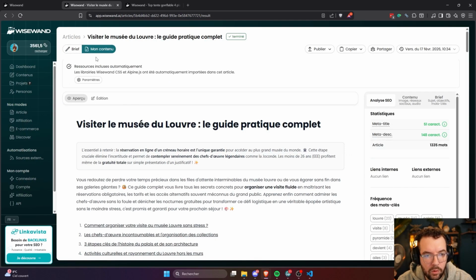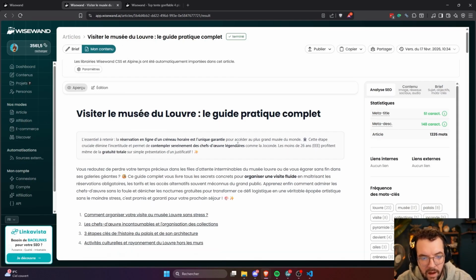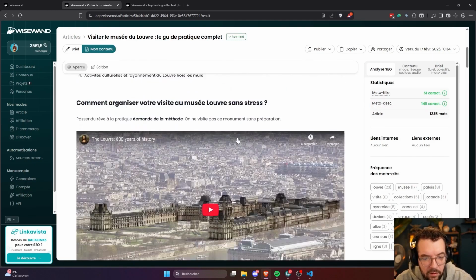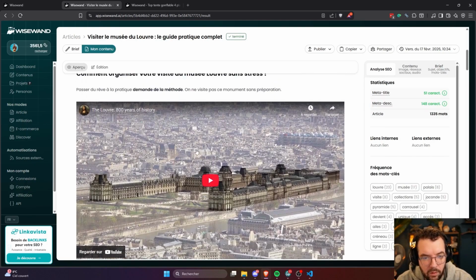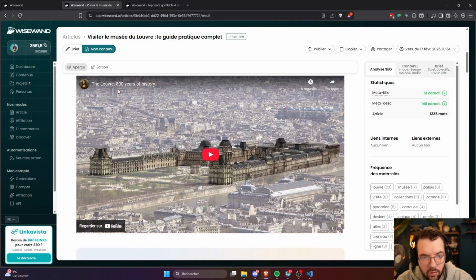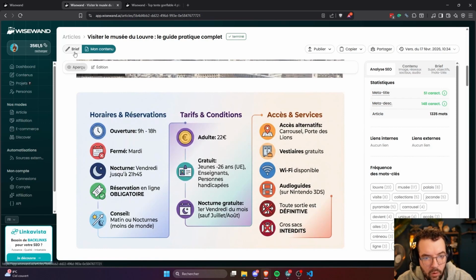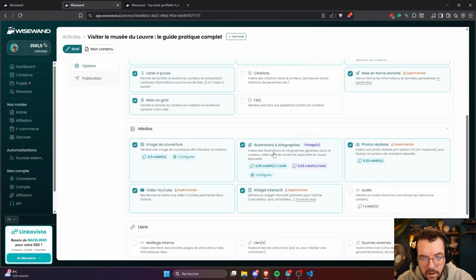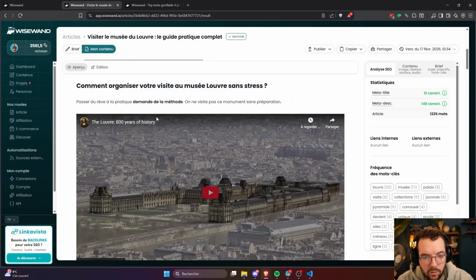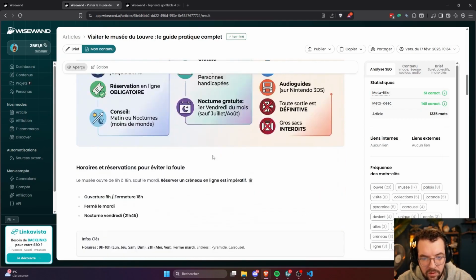The first example content is about visiting the Louvre Museum, the practical and complete guide. So it's an article in French. Here you have a YouTube video that naturally integrates into the content, telling the story of the Louvre, 800 years of Louvre history. Right here, you have what corresponds in the brief to illustration and infographics. So there's a small infographic illustration here.